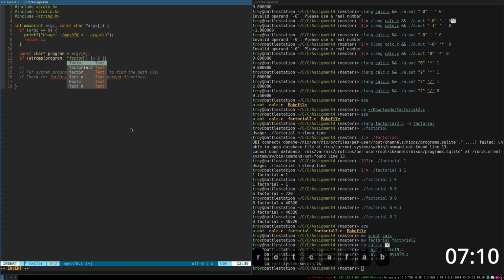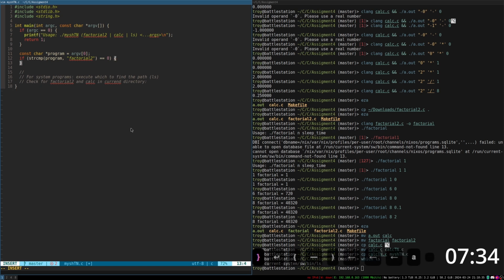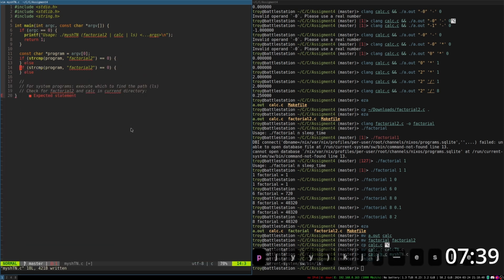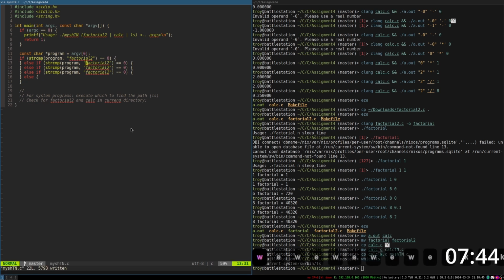So we should really just list out the possible things you can run with it, because you can literally only run three things. So factorial 2 or calc or ls, right? And so if it is factorial 2, we can just handle this whole case here, right? And then we get the else block, right? So if it's factorial 2, if it's calc, we'll check for that. If it's ls, we'll check for that.